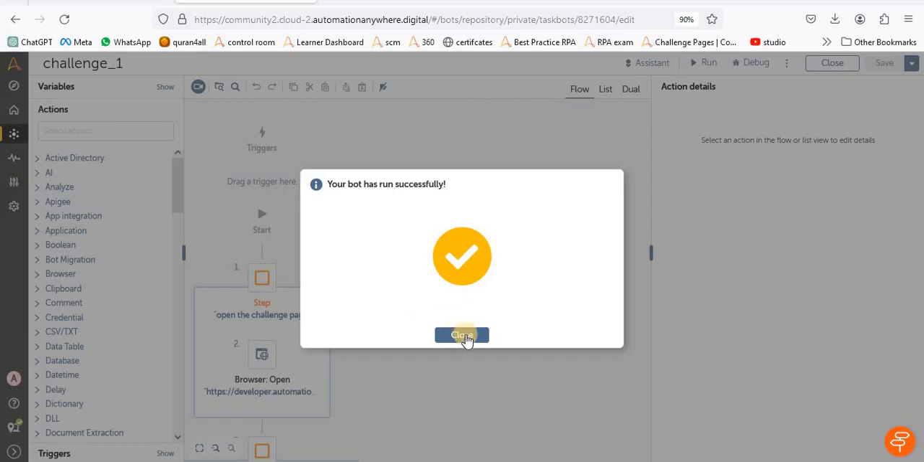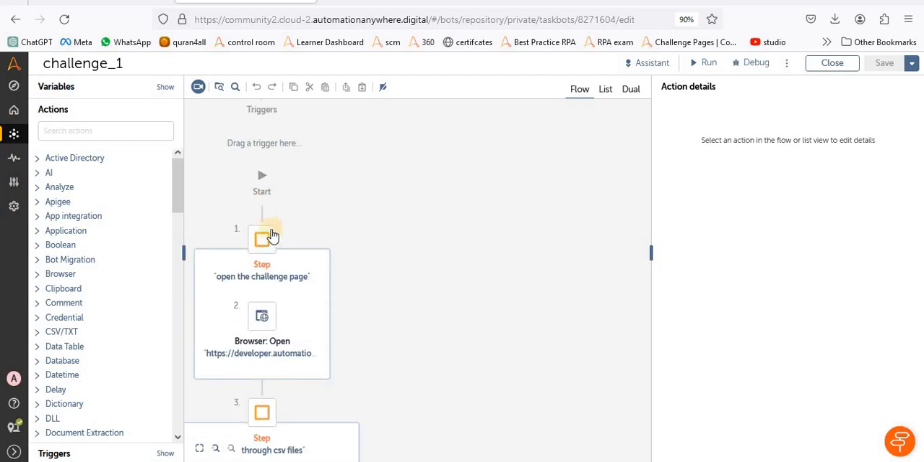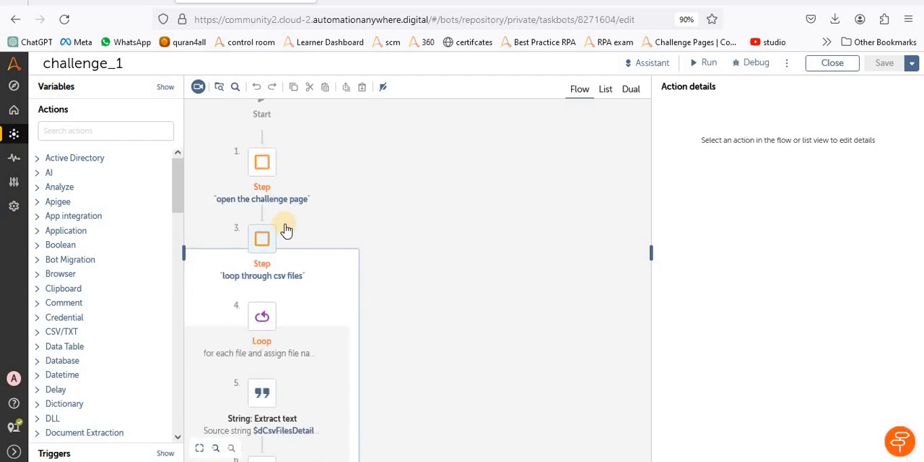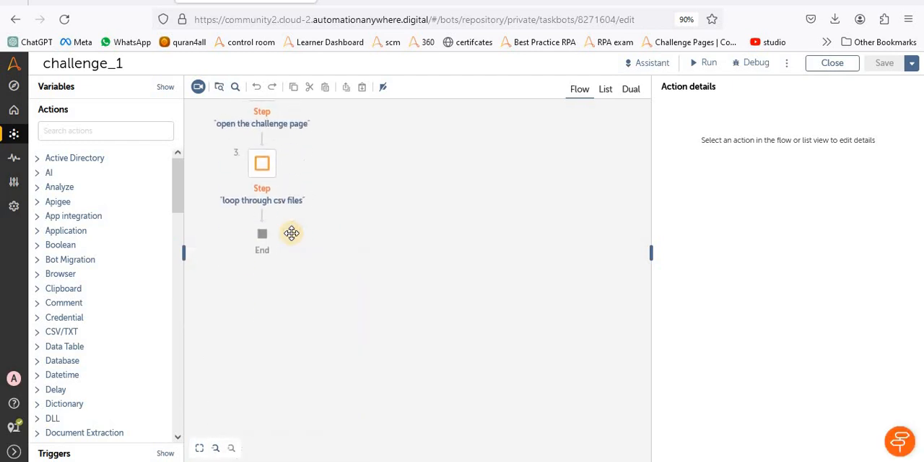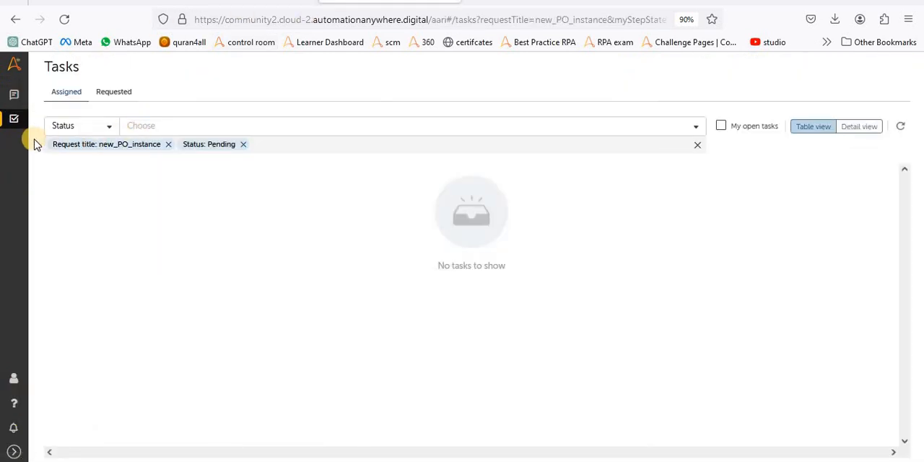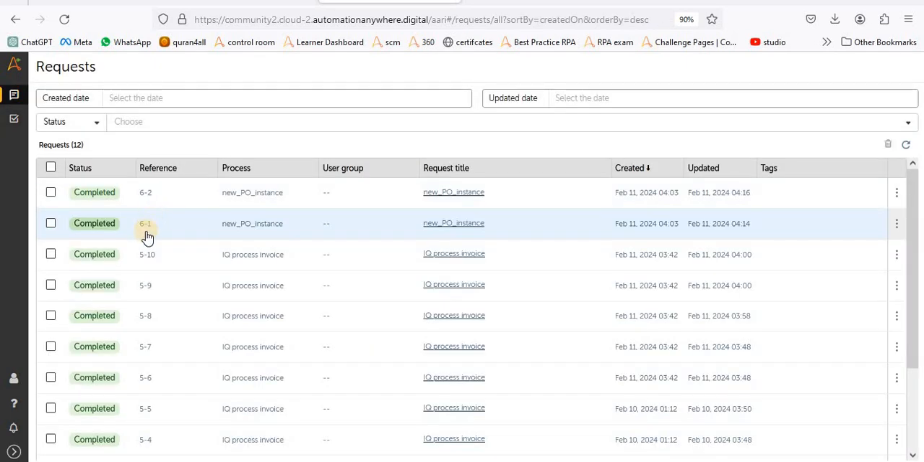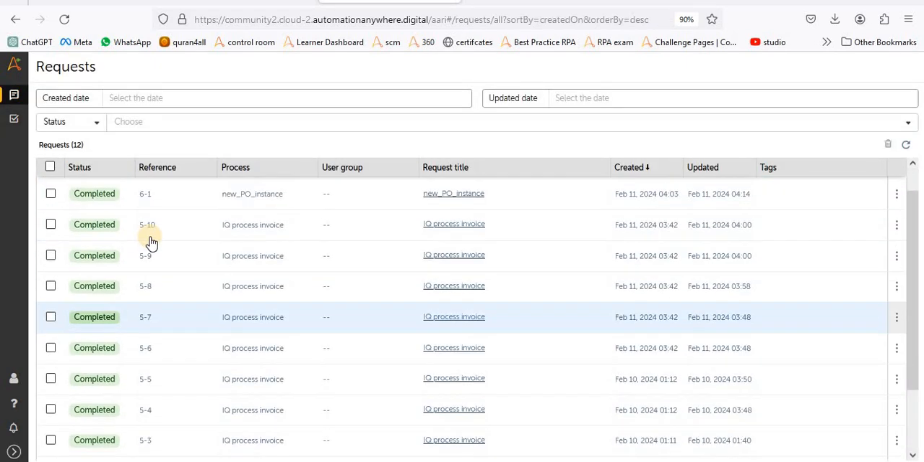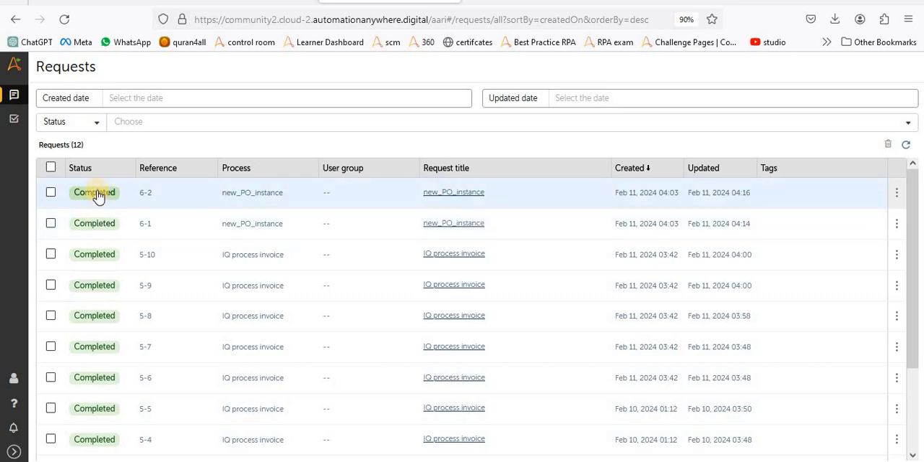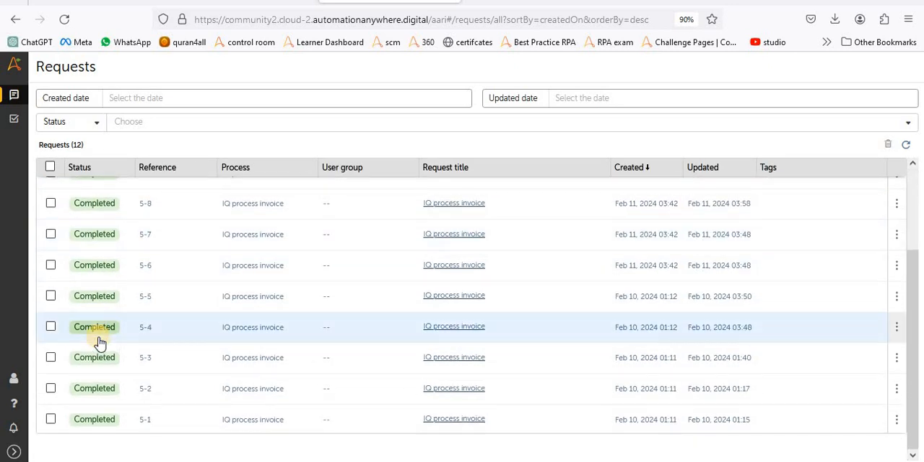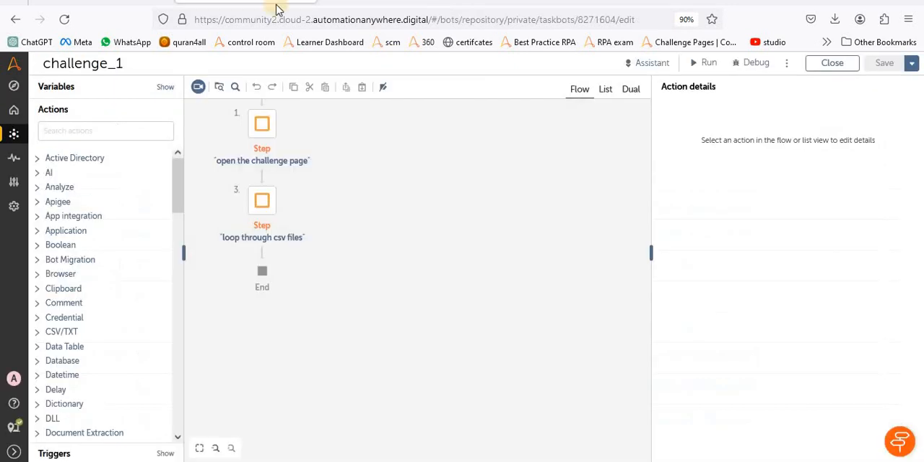Okay, let's come back to our bot and see what we have done here. First of all, we need to create a learning instance like this. We have completed all the instances here. We just need to upload the files and go on with the process.